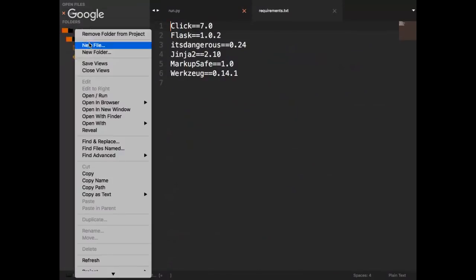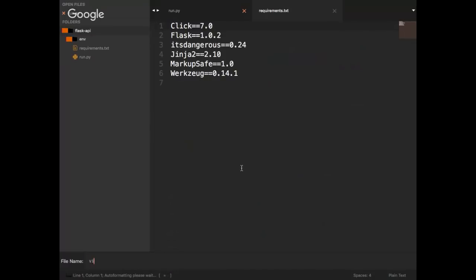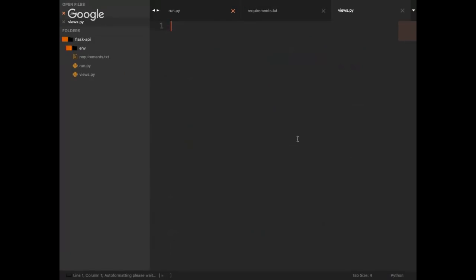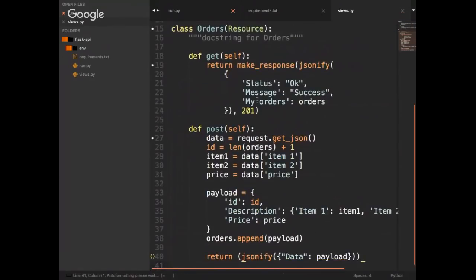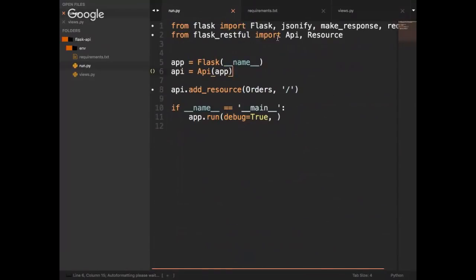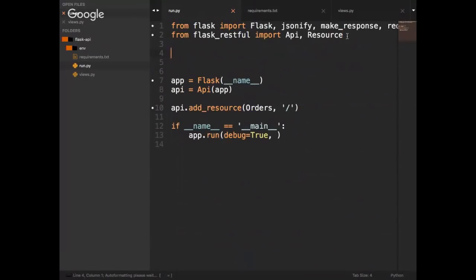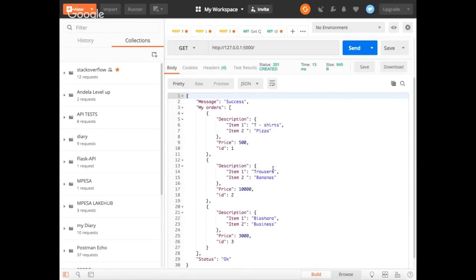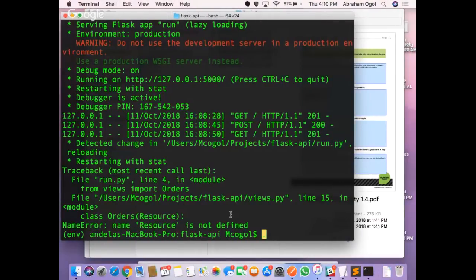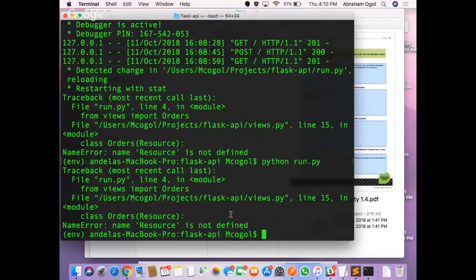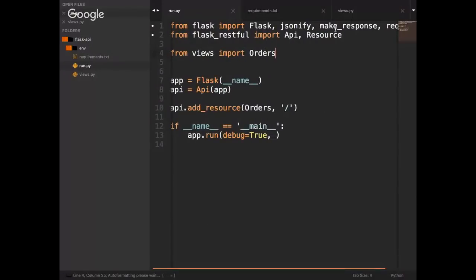Then I come to new file. I want to have a new file called views.py. Inside this, I just want to paste all of this. The only thing I need to do when I come to run.py, under local imports, is say from views import orders. Okay, and still my application will be running. Resource is not defined. Okay, fine. I'm not importing some things here.